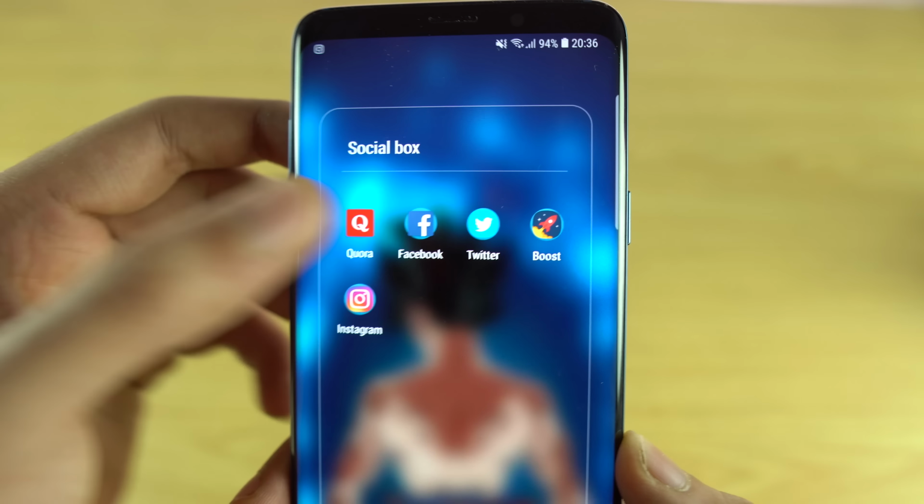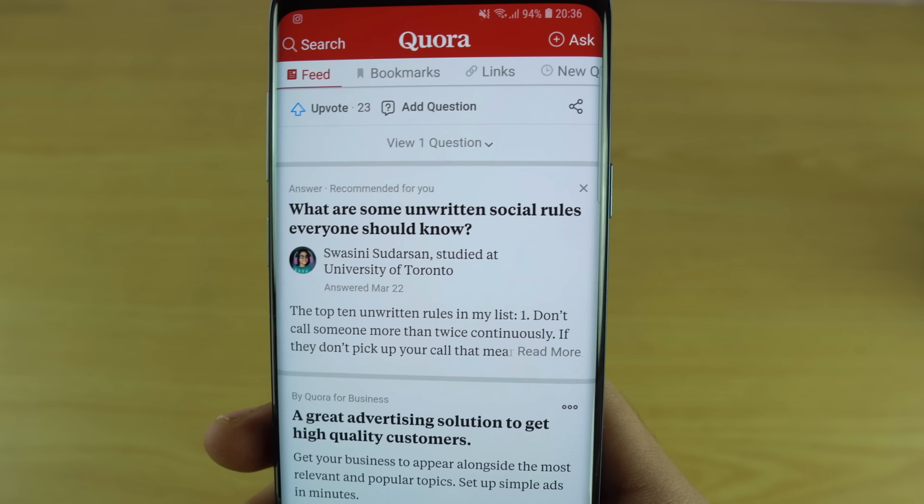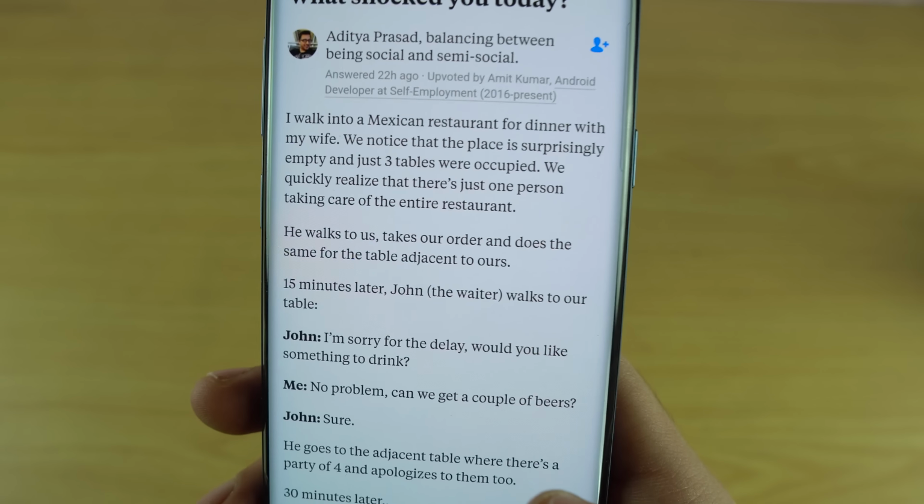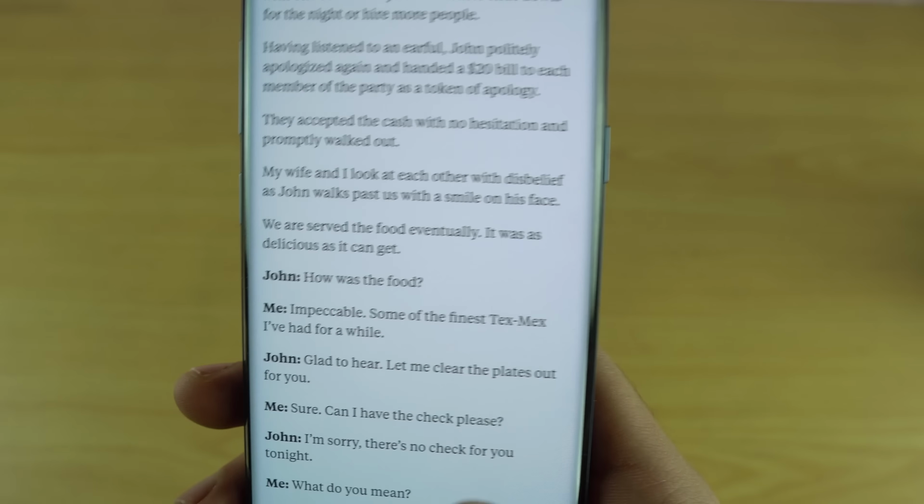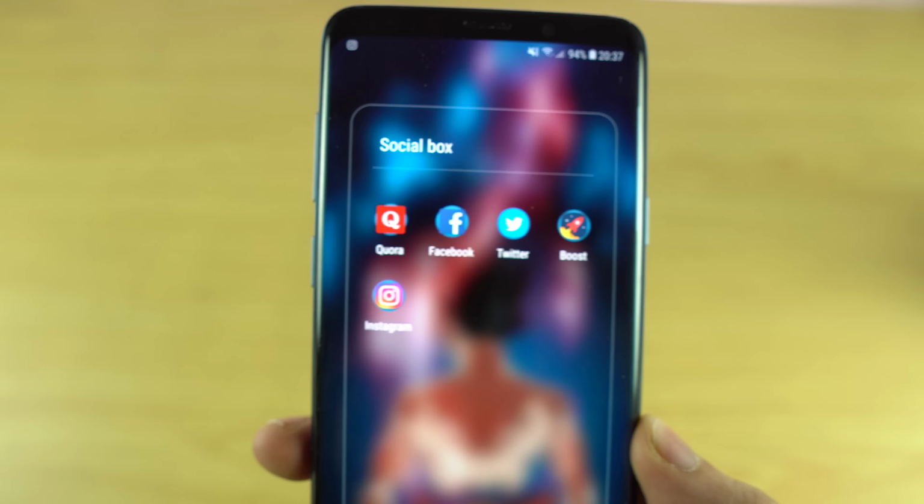So first up, we have Quora. It's a really good application where people can ask questions, and it's just really fun. Stuff like, what shocked you today? And someone answers this in the best way possible, and that gets a lot of views. So Quora is the app that I interact with almost every single day.